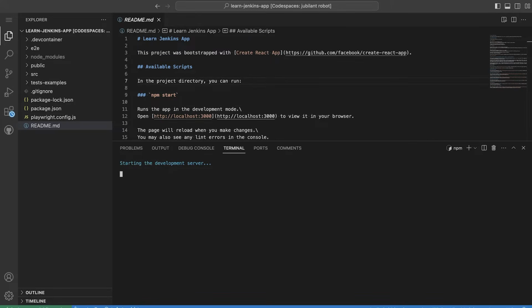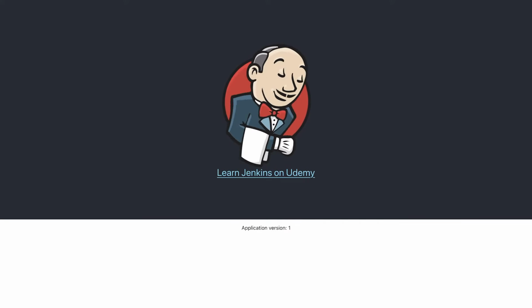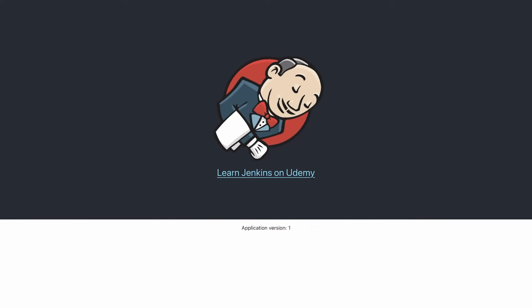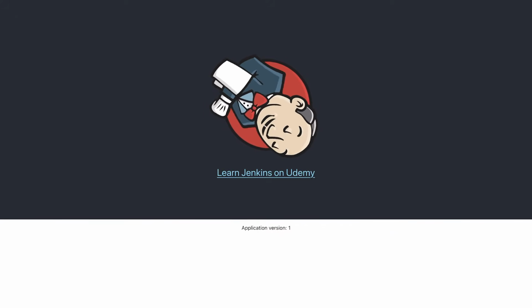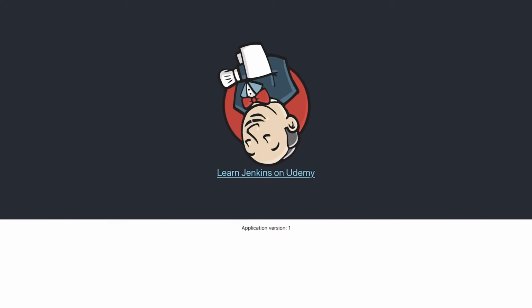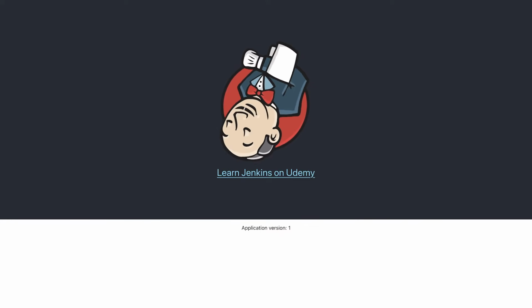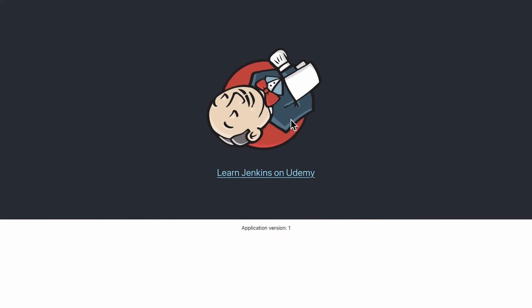And this essentially will create a development version of our application. And typically it will automatically open a new tab where it will start the application. So this is the application that we will be working on. It's just a simple website. It has here a rotating Jenkins logo and just a bit of text, nothing special.